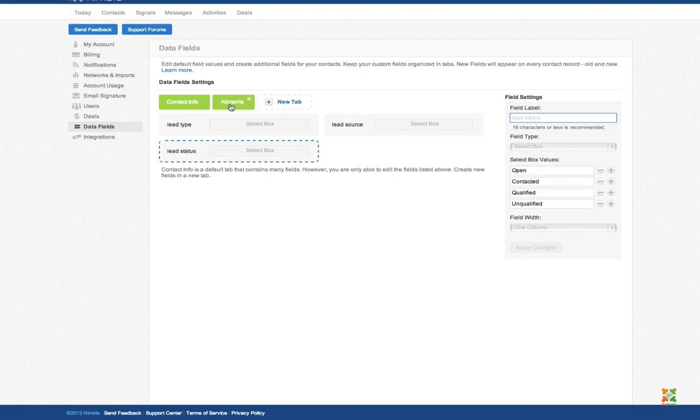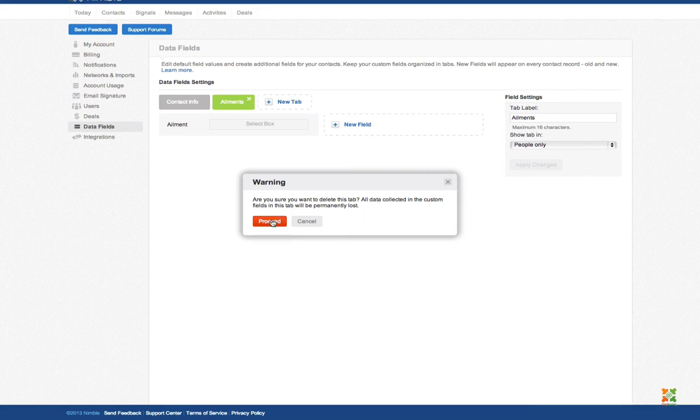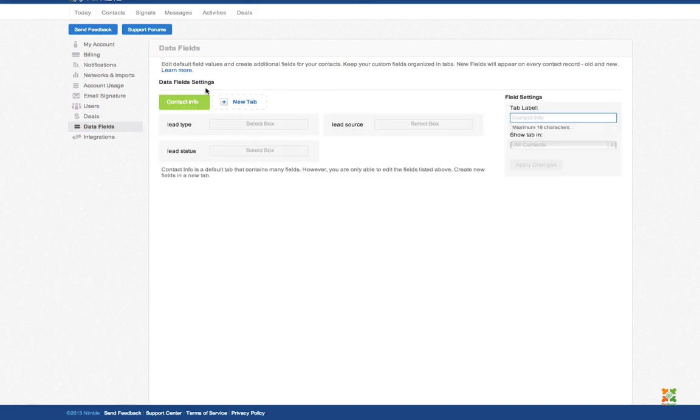And then to delete one, simply click or hover over the box. You can't delete contact info, that's a required field, but you can delete by just clicking this X on the custom tab, and it will warn you that all of the data in the custom fields will be permanently lost. You click proceed, and then it gets you back to your normal.